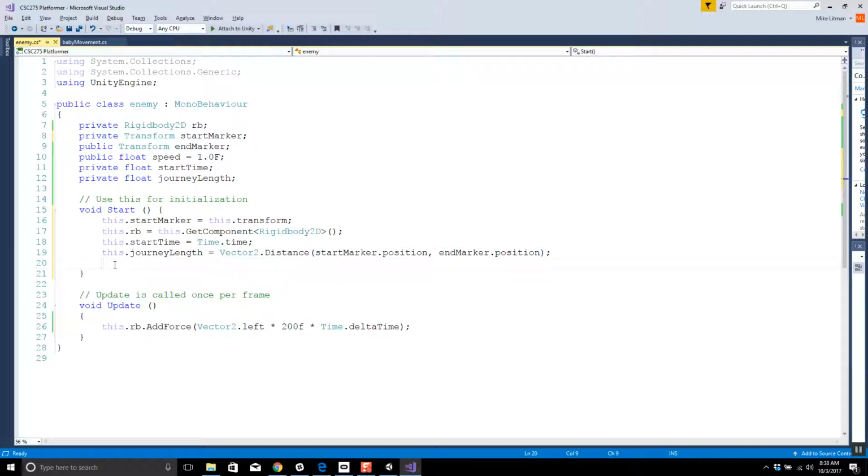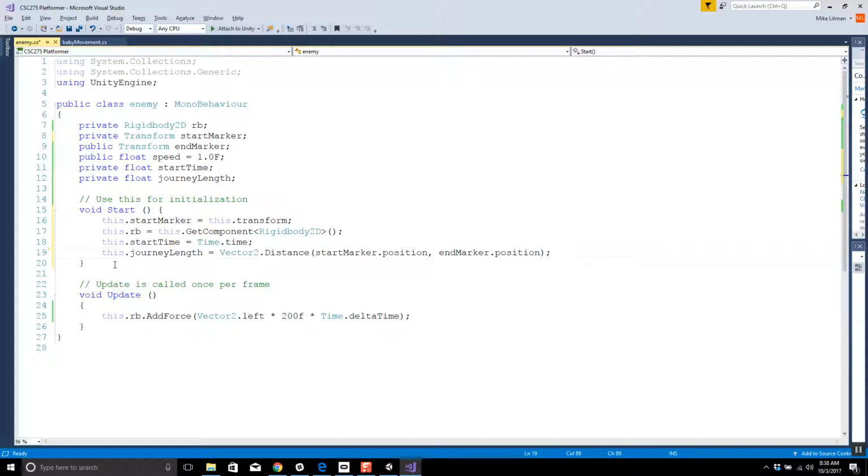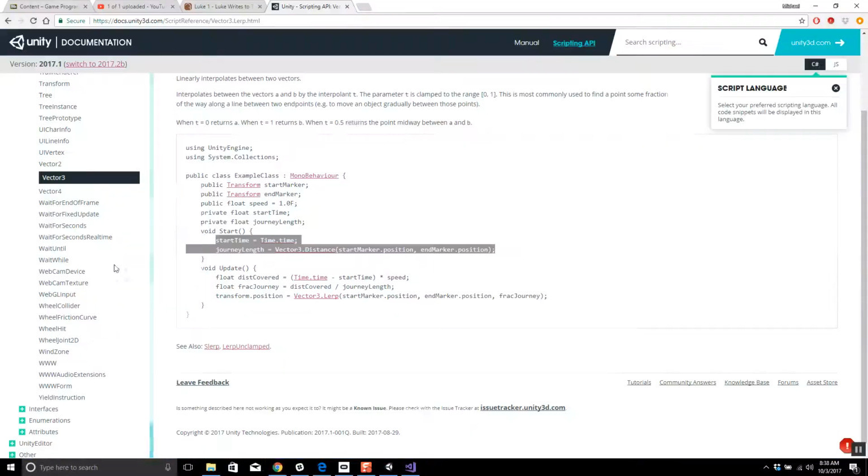I mean, really, the difference between a vector 2 and a vector 3 is that the z is constant. They're both just struct data structures. Okay, so that'll calculate the distance between those 2 points.